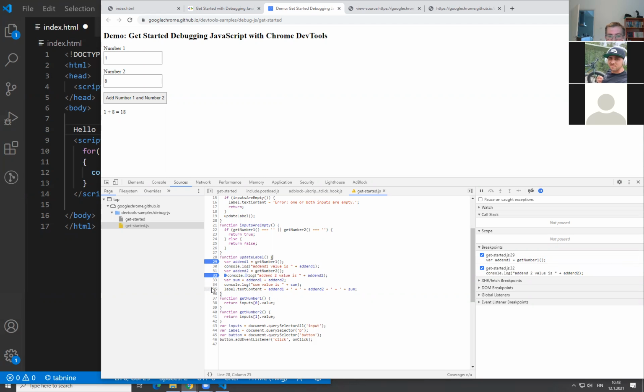I can have multiple breakpoints. They are always shown in blue. I can toggle them here on and off, or by doing it here. If you want to save the breakpoint location, but just temporarily disable it, you can do it here on these checkboxes. If you want to totally remove the breakpoint, you can do it here on the line number.